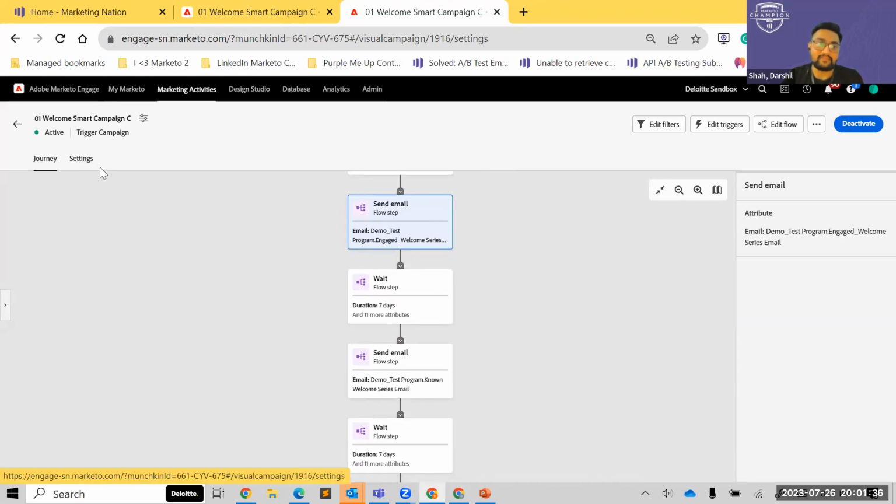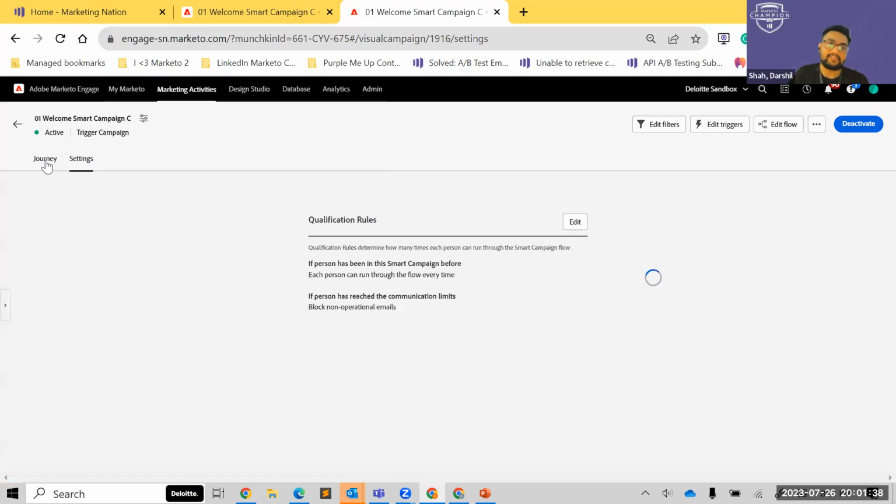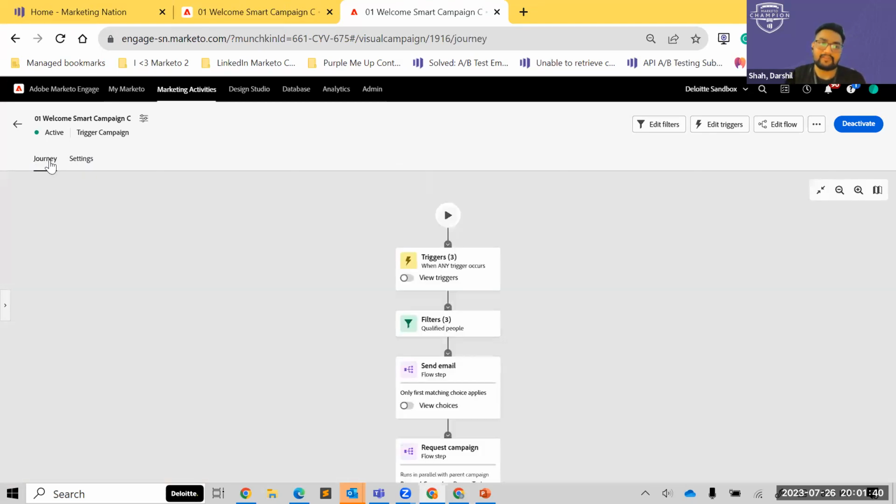And moving to settings. So this is the journey part where you see... I think Marketo will just rename it to engagement canvas. I hope so, because they'll change the name.